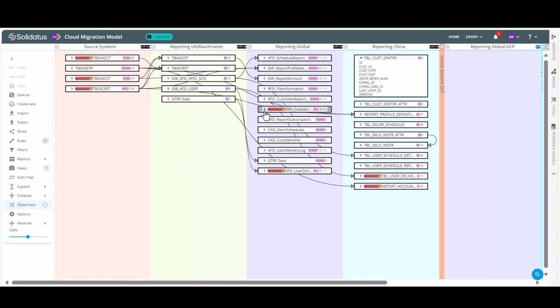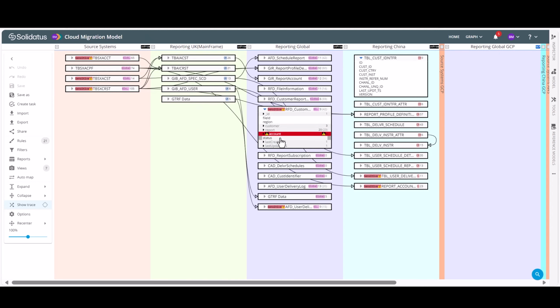We can expand out any of these objects to show the attributes or data fields held within these reports. Also, you can see objects with this sensitive tag, which can be expanded to show that they contain cloud-sensitive data, which have been highlighted.